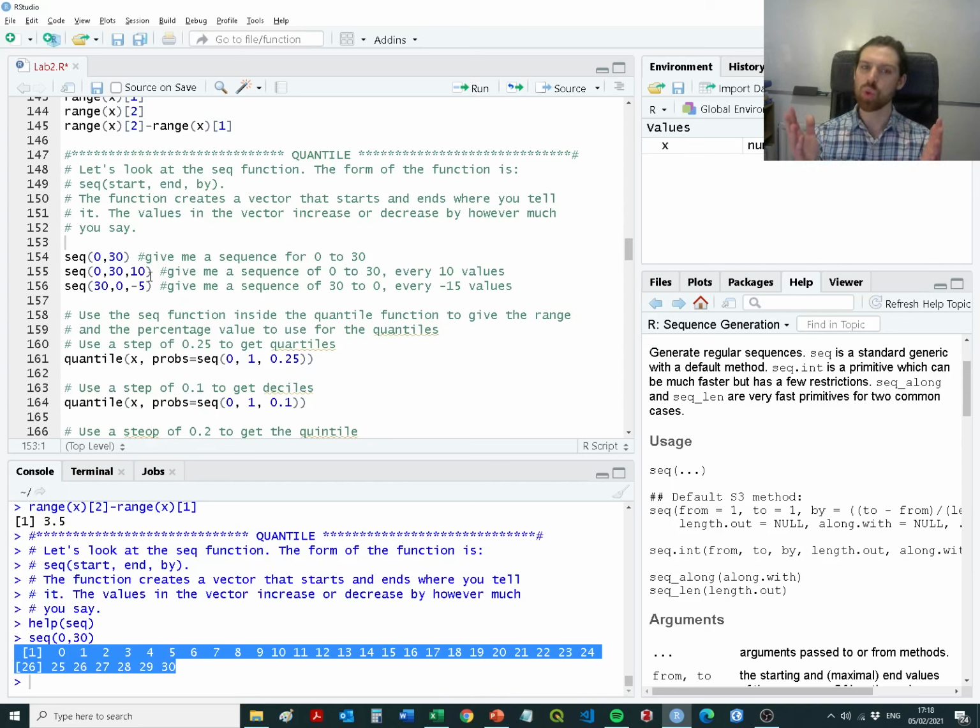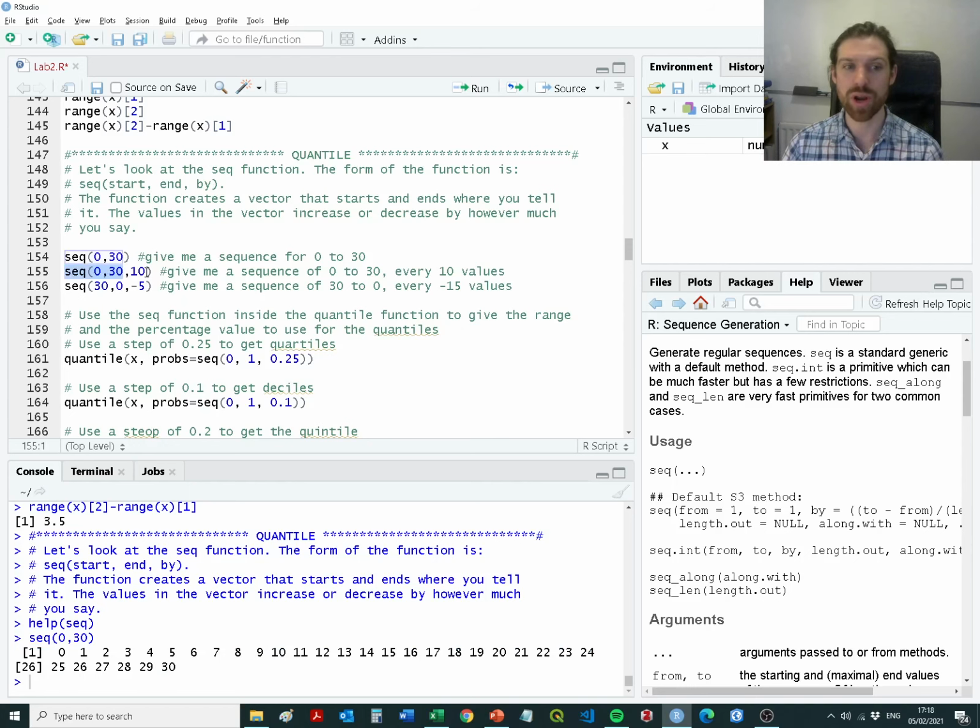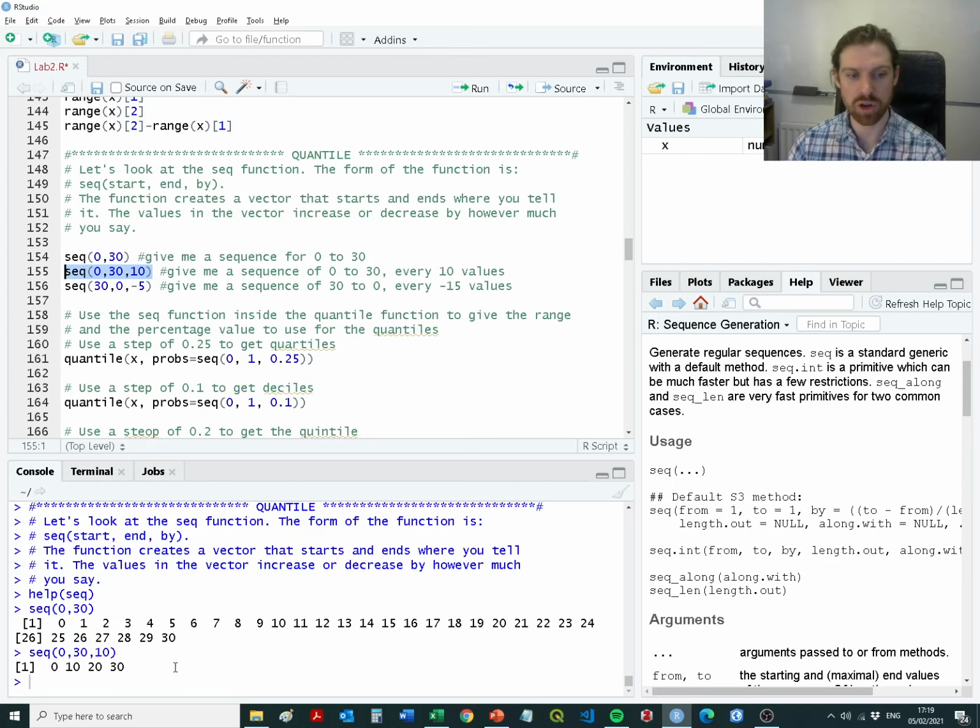What I can do as well is, rather than give me 0, 1, 2, 3, 4 in full sequence, I can give it a third argument. That third argument is a step: I want you to go between 0 and 30, but in increments of 10. If I have a look now at what this sequence generates, rather than 0 to 30 as we've done up here, it's giving me those values in a step of 10 units. So 0, 10, 20, 30.